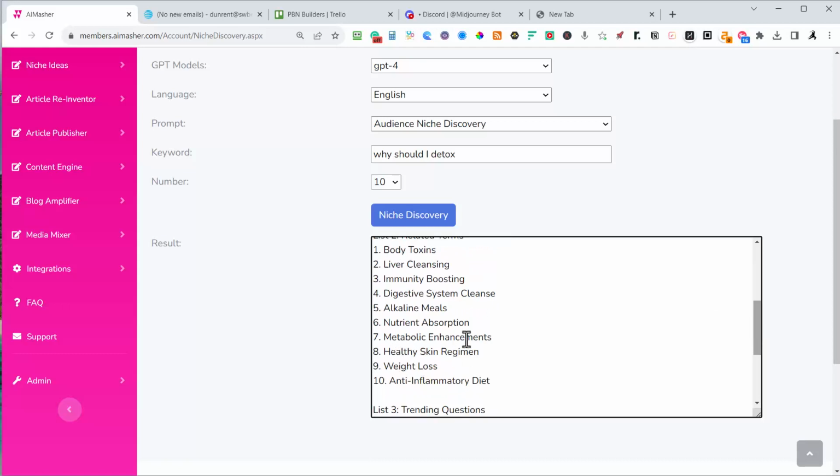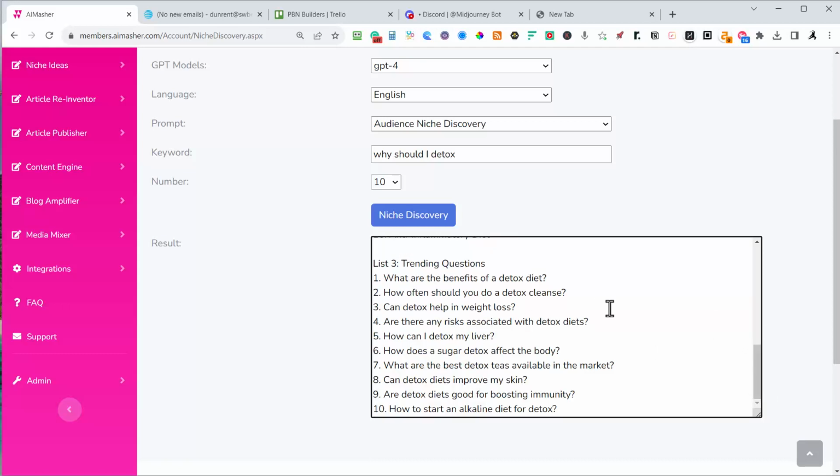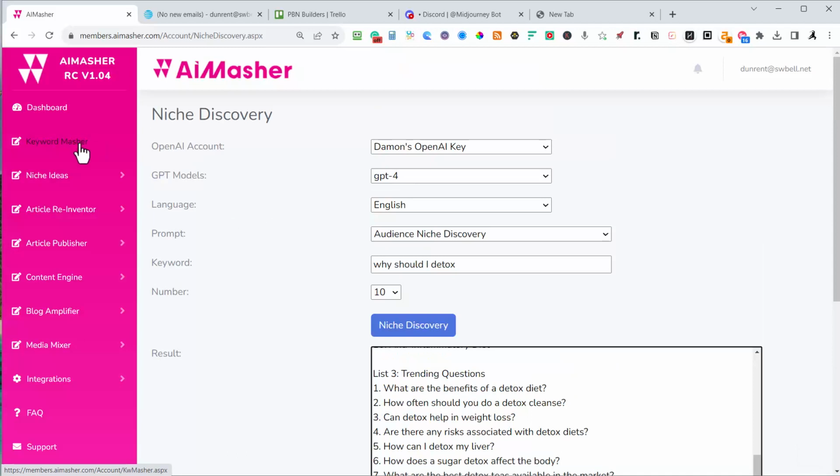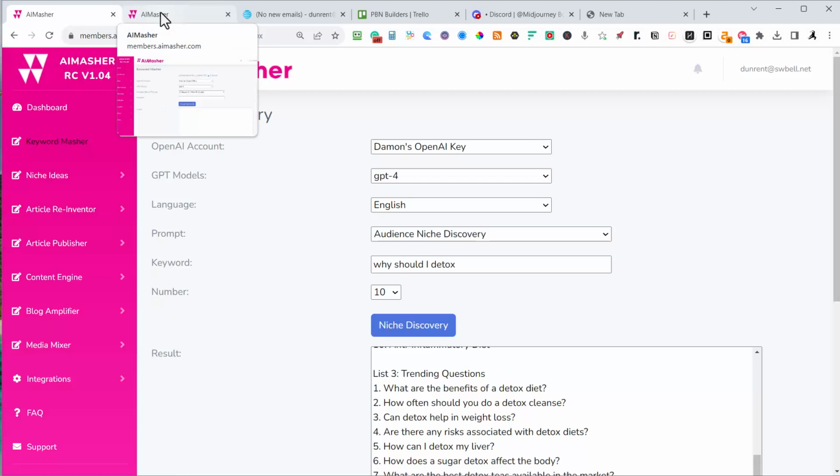This is why you might detox. Trending questions. What are the benefits? How often can detox help in weight loss? These are great questions. I'm going to go over and open up Keyword Masher, and no one way is the right way. What we're trying to do is fill the site with 30 to 60 posts. That gives you a good start, and then you could put RSS feeds, you can write your own content, you can do other things with it.